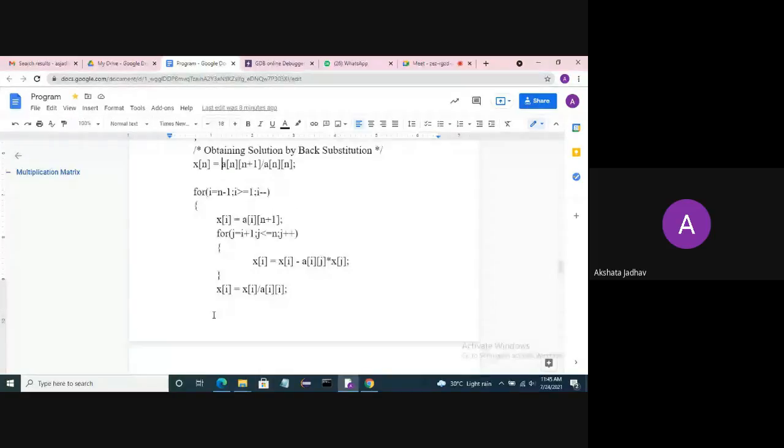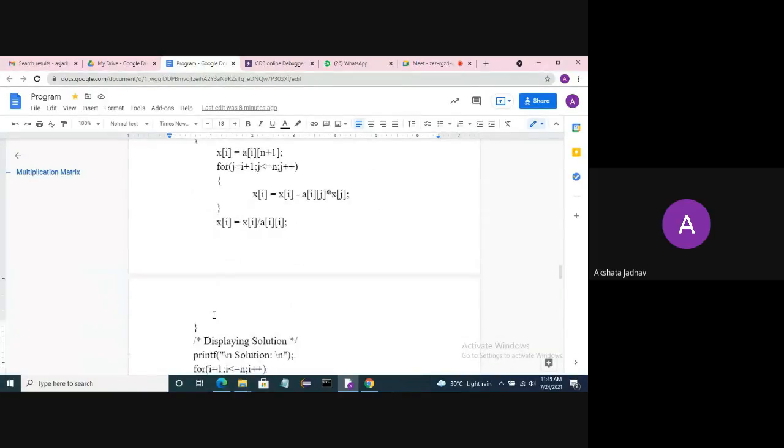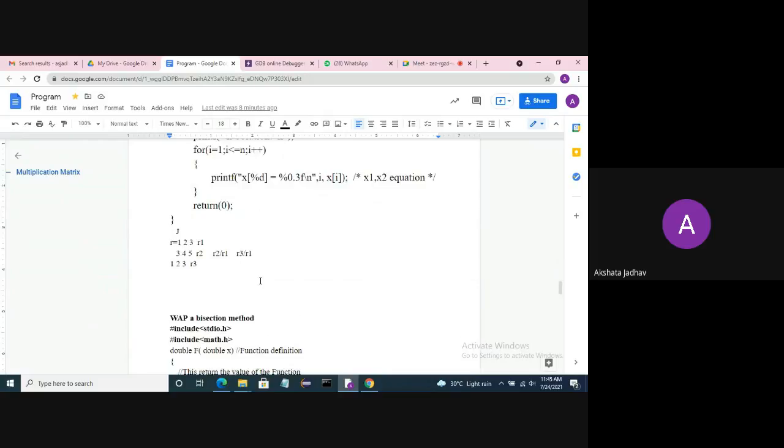Perform it here. What is our second step? Perform R3 divided by R1, and perform it right now. We will see it here. X of I is x of I divided by a of I, array I row. Then we will see the solution. Display the solution. What is our solution?